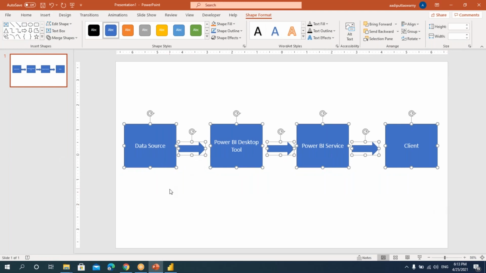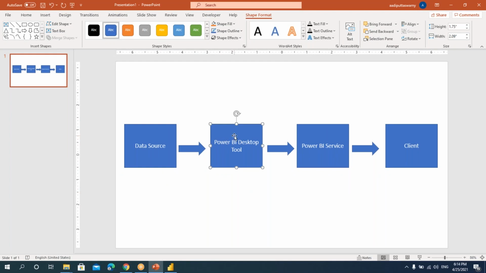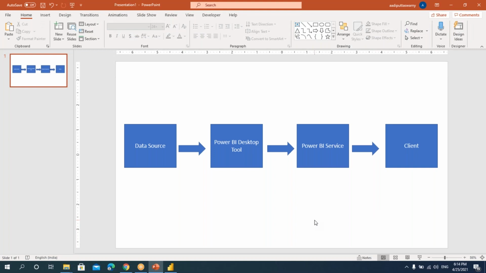First, the data source. We take the data source and take that to the desktop. In this desktop, we'll create all the reports and dashboards. Then that will go to the Power BI services. And then from there, it will be sent to the client. That is, the end report can be seen in the devices, that is laptop, tab, or it can be in the mobile as well. So it's a simple, say, architecture.